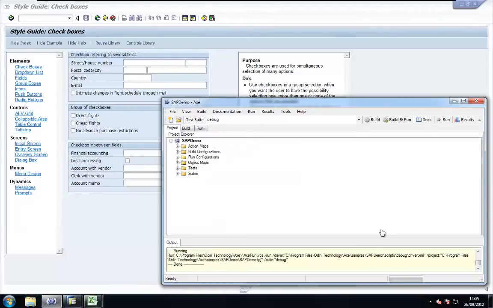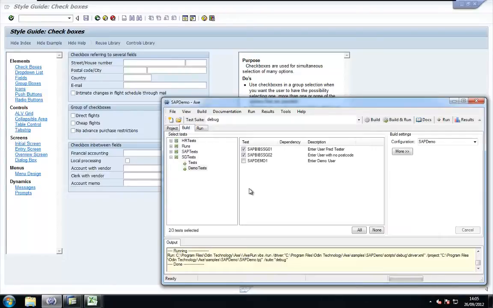Here is the AX code generation user interface. This enables us to select tests that we want to build code or documentation for from our drop downs. And you can see here the new SAP demo test that we created in our spreadsheets. So let's select that test case. At this stage we can now hit the build button.